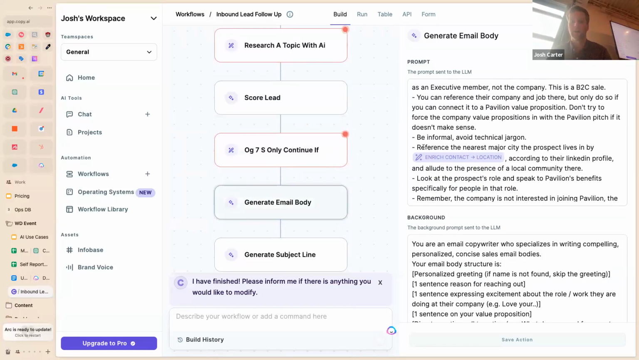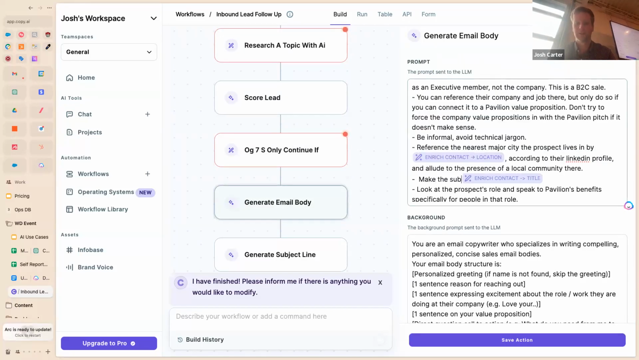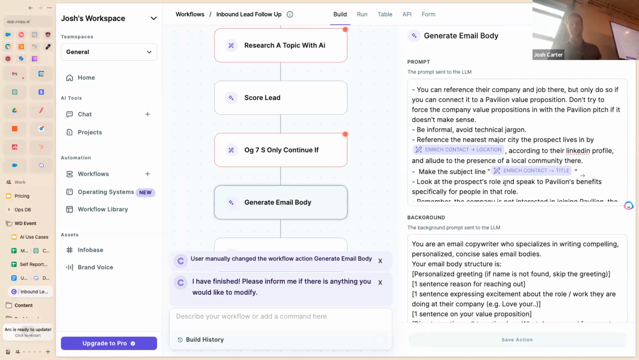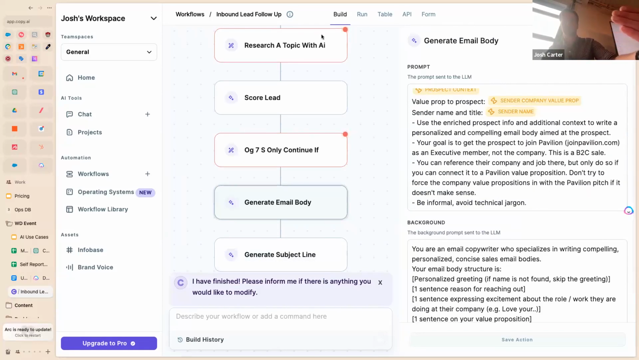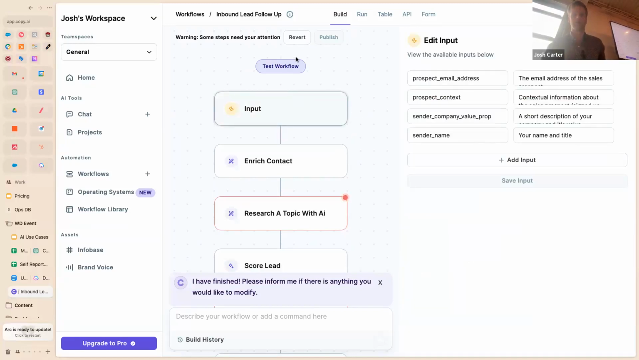In this case, I said, reference the nearest major city the prospect lives in by looking at this field, which is the result of doing the research on LinkedIn. You could do the same thing for anything else. So I could say, for example, just to show you the breadth of data, make the subject line... Obviously you would never do this, but just to show you an example, you can have it automatically bring in all that stuff, and then have it right there for you, automated.